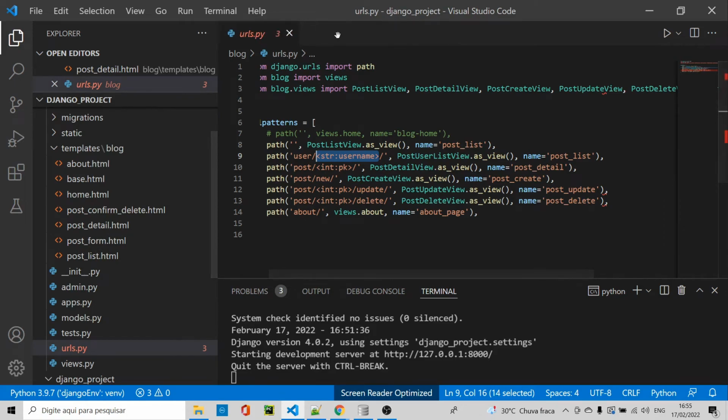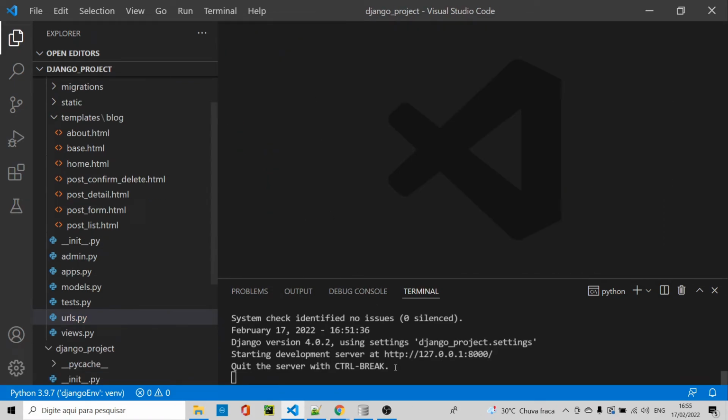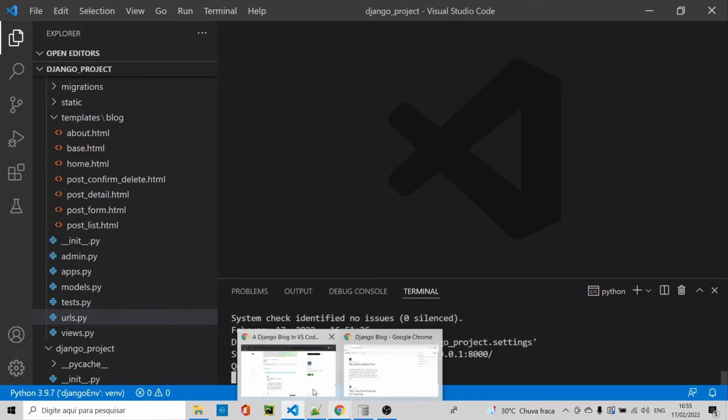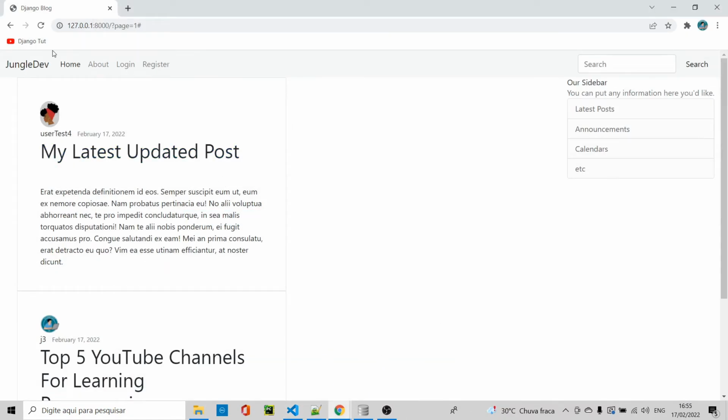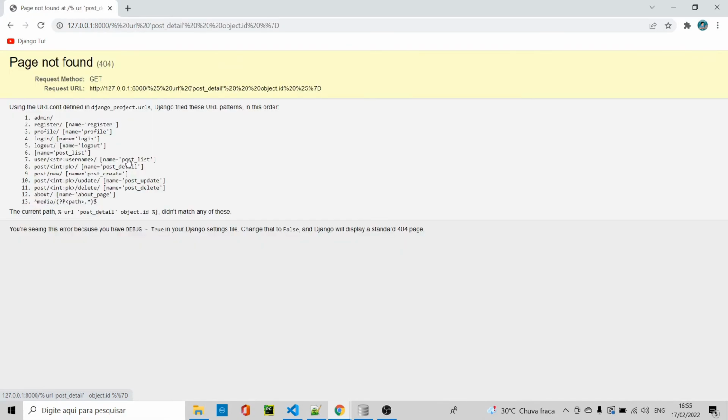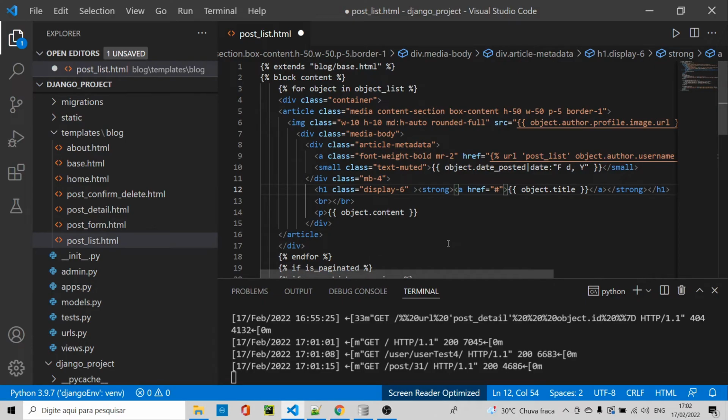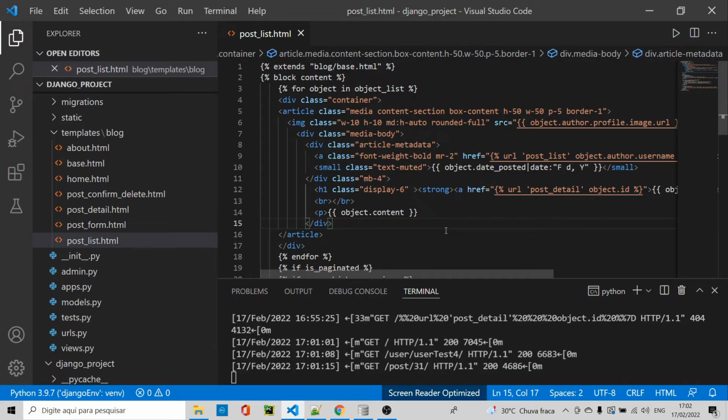Now let's go to step 13 and run it and see if everything is working. Okay, it's already running. Let me refresh the page. Fine. And now let's go to my post list. And we have an error here. Let's see what the error is. Sorry. Okay, I just found the error. It's right here. We have to make the URL post detail object and hit save.